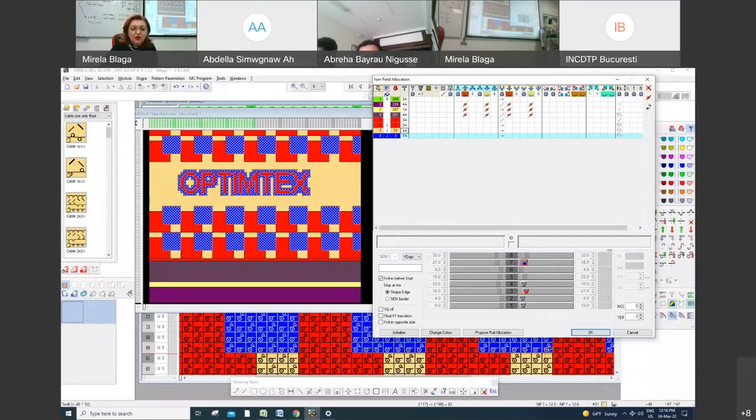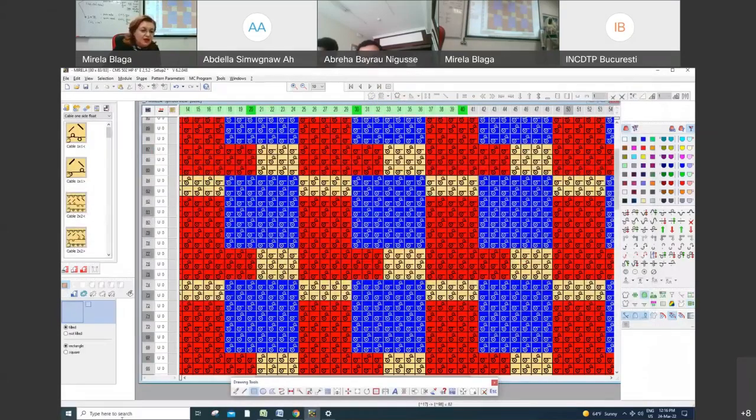Okay, so I ask for the colors to be the same. So I put these colors on the rail. I say okay. I go on with the next step of creating the program, which is the button expanding.